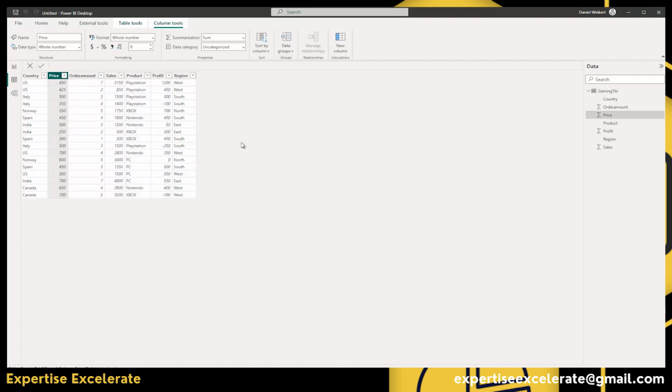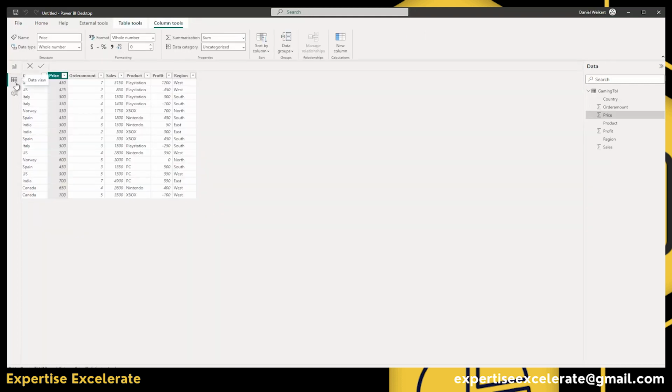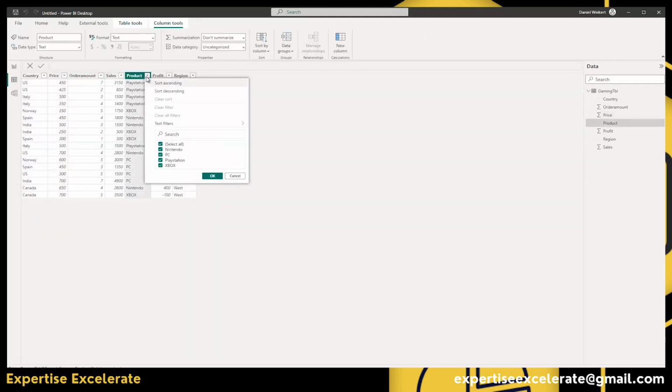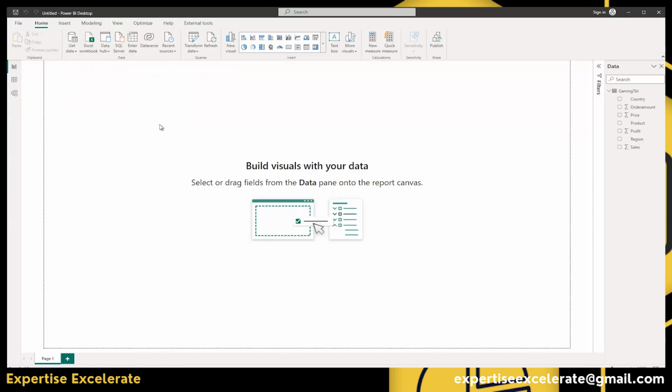Also, one thing to notice here, if you filter the data in this data view, this has no impact on the report view. As an example, if I go in here and say I only want to see product PlayStation, click OK, you would see this here in the view. But if I would create my report in here, and just to show you this, we dive deeper into this just in a moment.